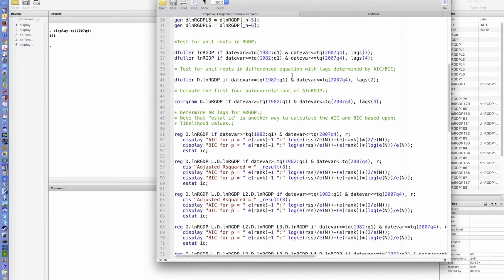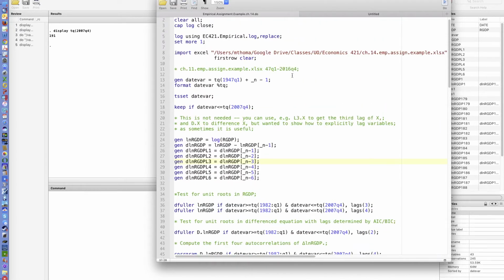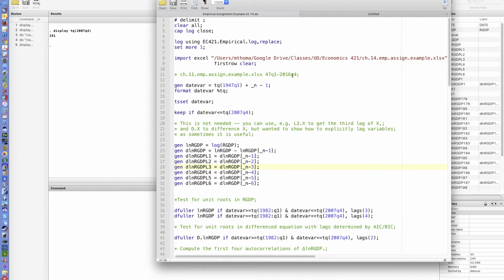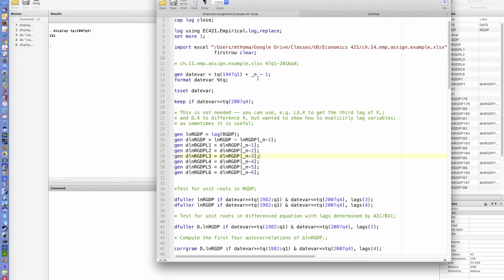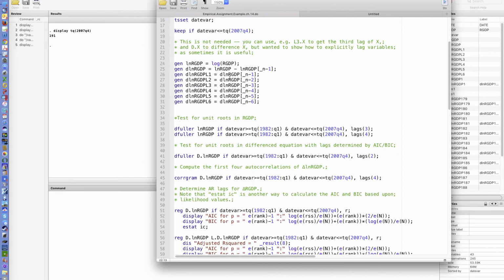All right, the very first thing you're supposed to do in your program, up to this point really the only thing you're going to have to do, is change the variable names. You're going to have a different end of sample. Yours is going to be 2012 instead of 2007, so you need to make that change. And your data set's going to start at a different place, so you're going to need to change that too. But other than the variable names and the dates, you're all set to go.